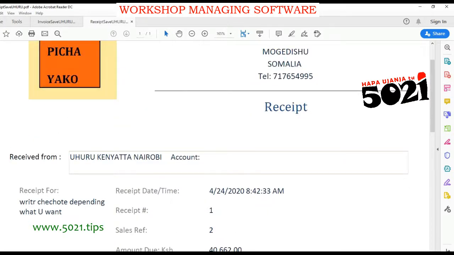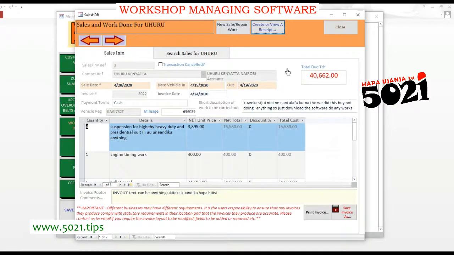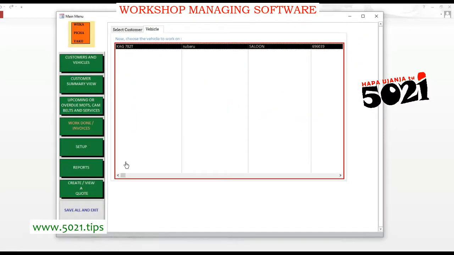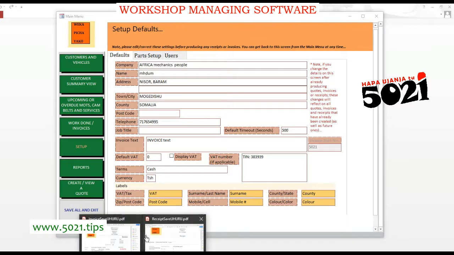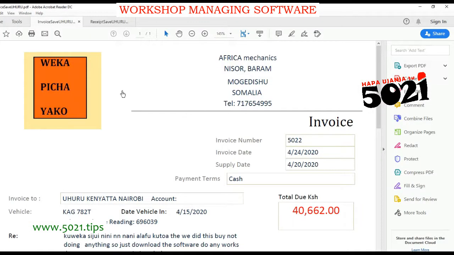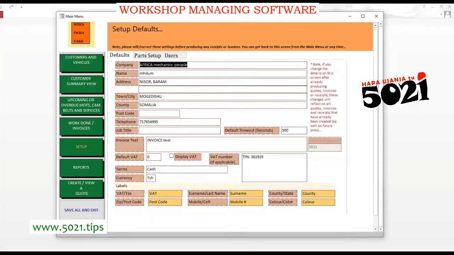So I'm just being brief here. I don't want to make the video long. This is our invoice. I can close this sheet down here. Invoice setup is where you edit these annoying things that you've been seeing on your invoices, like African Mechanics, Somalia, these words here. You can edit them out here.